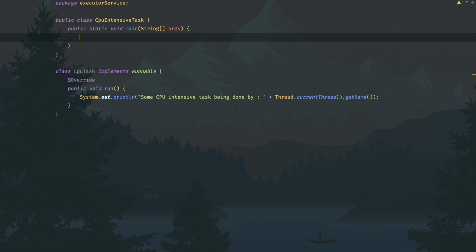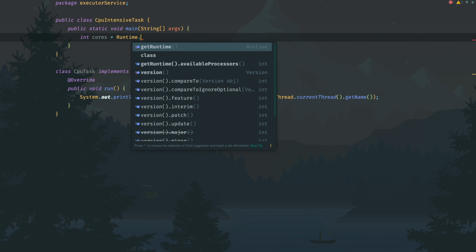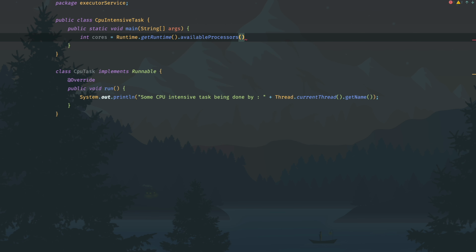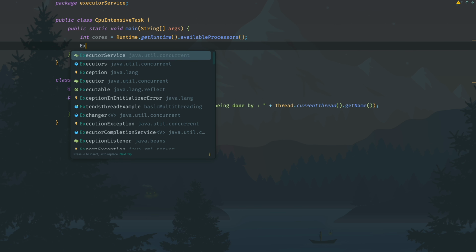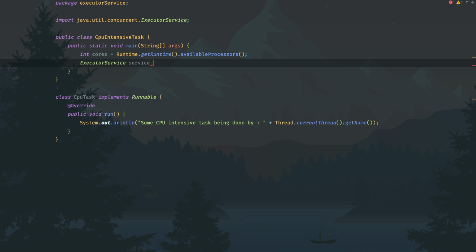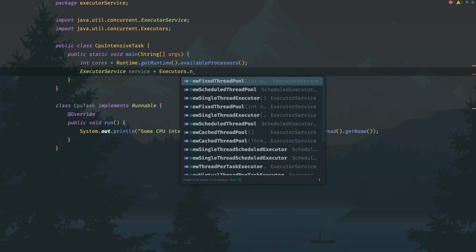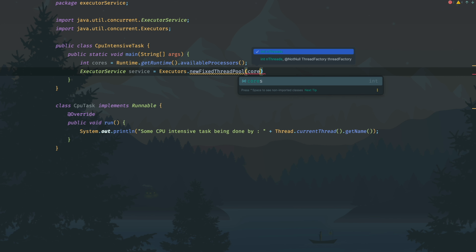Let's write the main method. In the main method, first we will try to get the number of the cores, and we can do so by making use of the Runtime. So Runtime.getRuntime().availableProcessors(). Now let's create the executor service. Call this service, Executors.newFixedThreadPool, and it could accept the number of cores as the number of threads it wants to create.